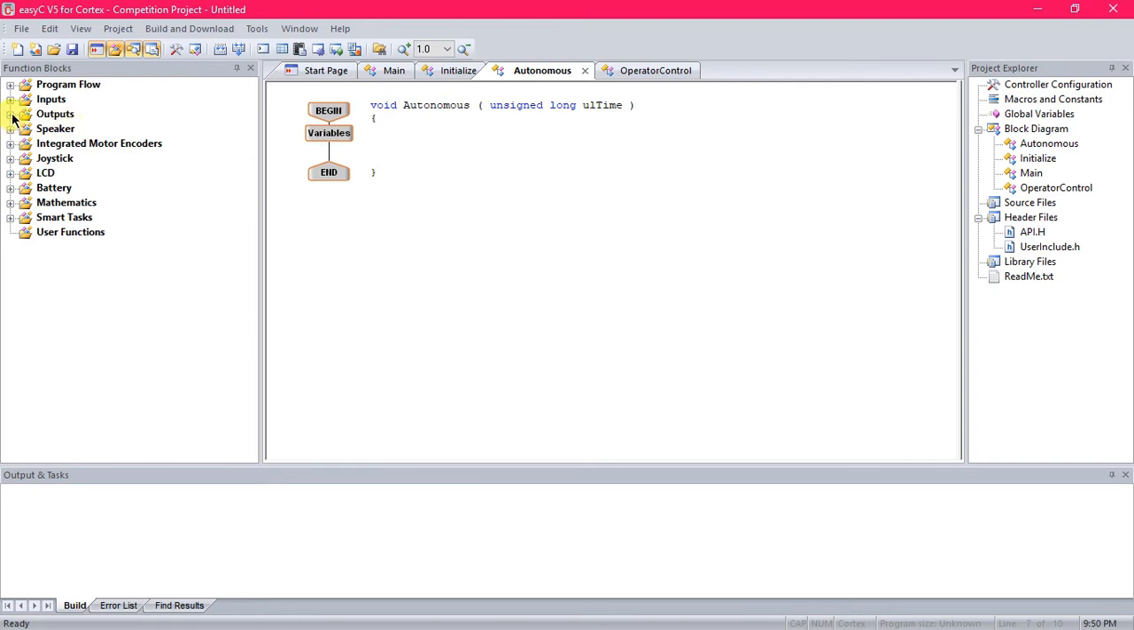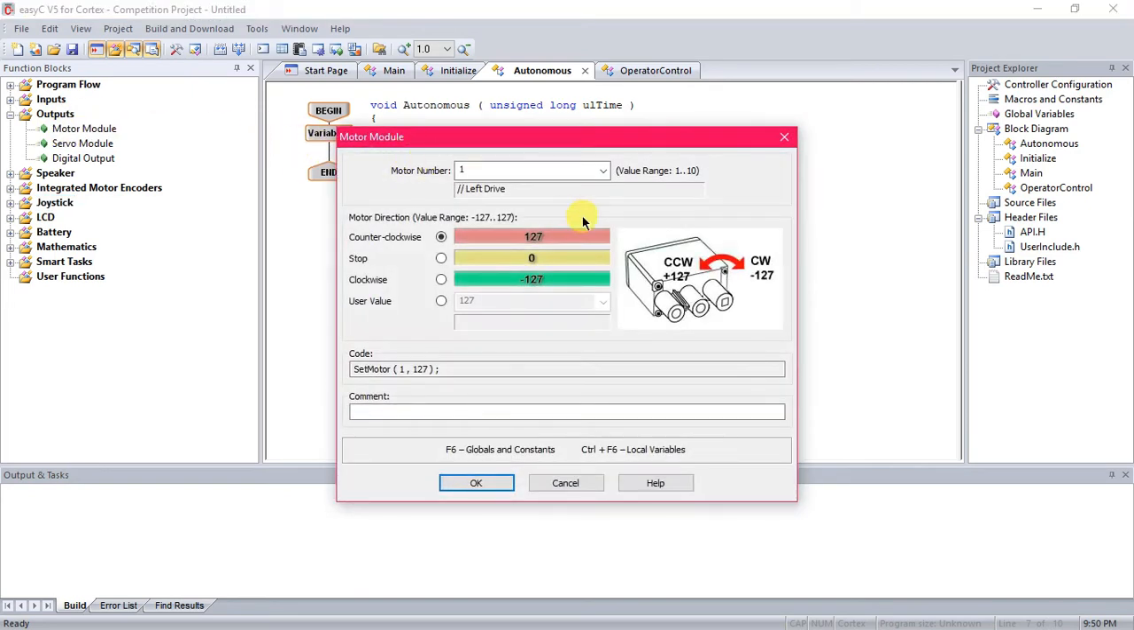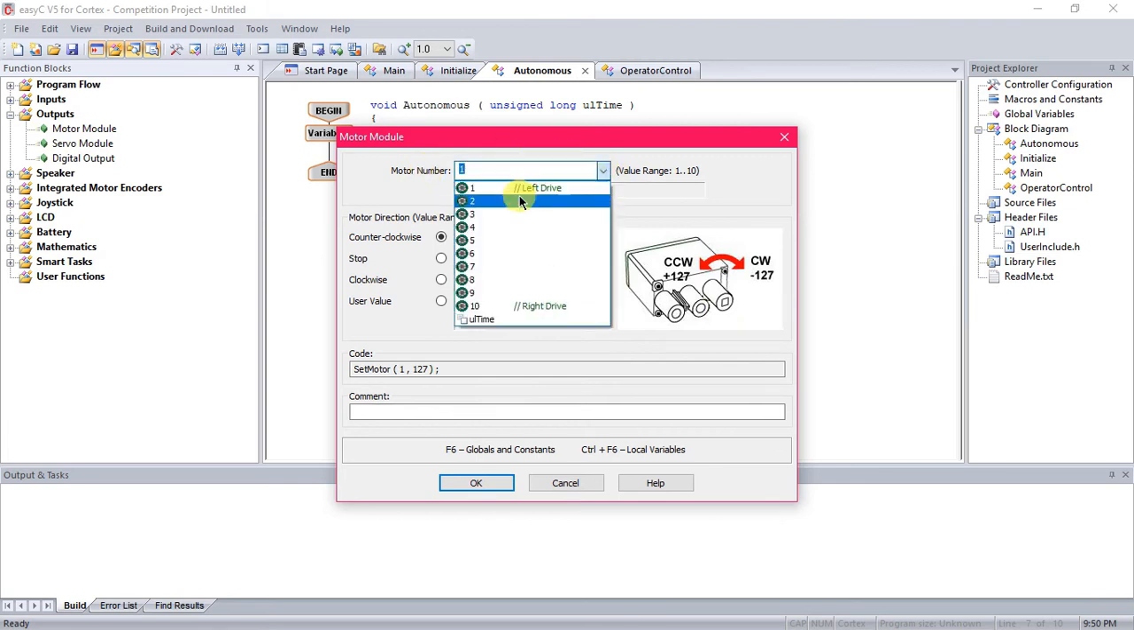So first thing we're going to do is come over to Outputs, drop down menu, click and drag over a motor module. And you do one of these for every motor that you're setting. The motor module is basically just saying start this motor in the program. So we have motor number here. When we drop that down, this is just selecting which motor you want to run. So we'll say left drive.